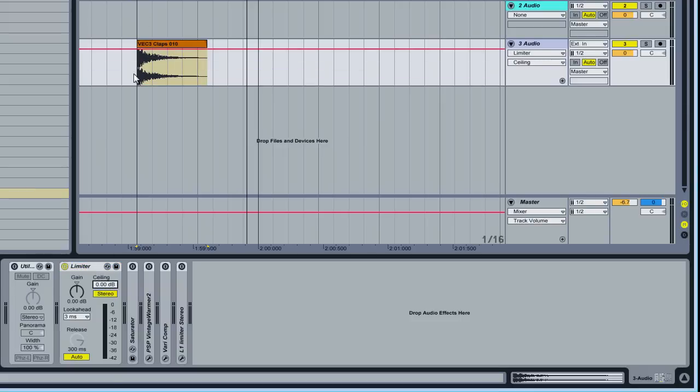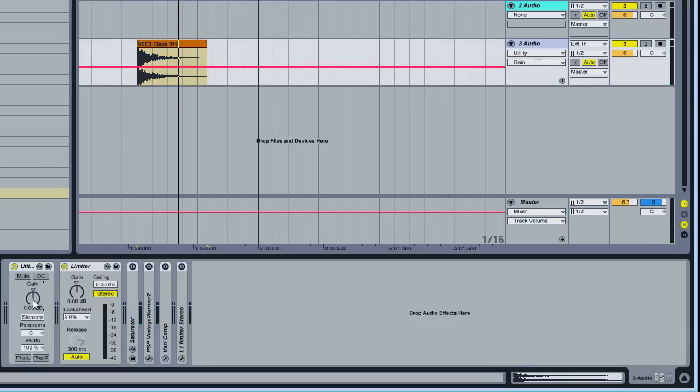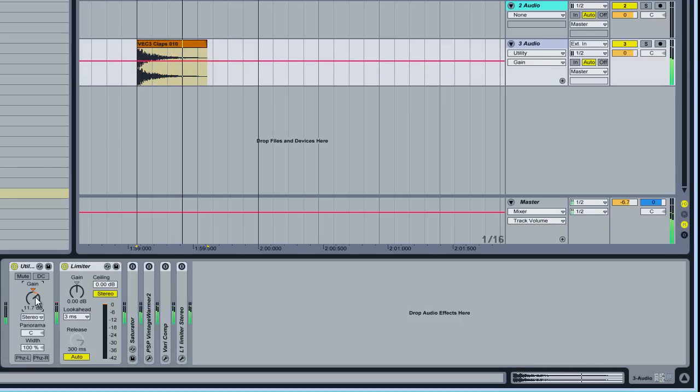So basically, we have a clap. We see it's peaking at 0. Let's turn up the gain artificially. Say if you have a very loud sound, it reduces the gain of the sound with an automatic release.